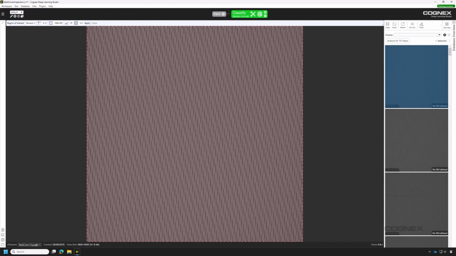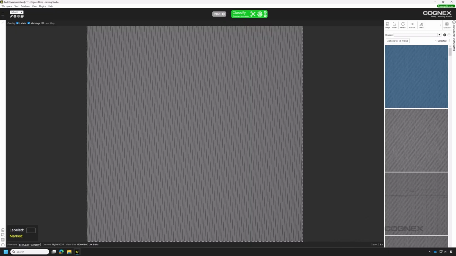If the object or feature being inspected remains in the same location across images, adjust the size and position of the red ROI rectangle in the image panel as needed. Then click Apply. Begin training the GreenClassify tool by manually assigning images to their respective classes.